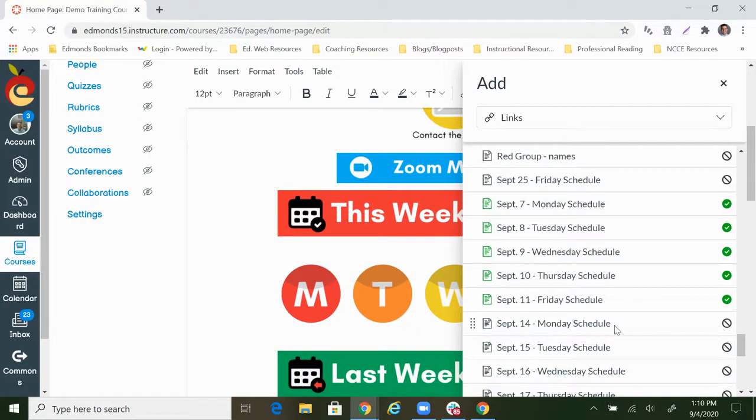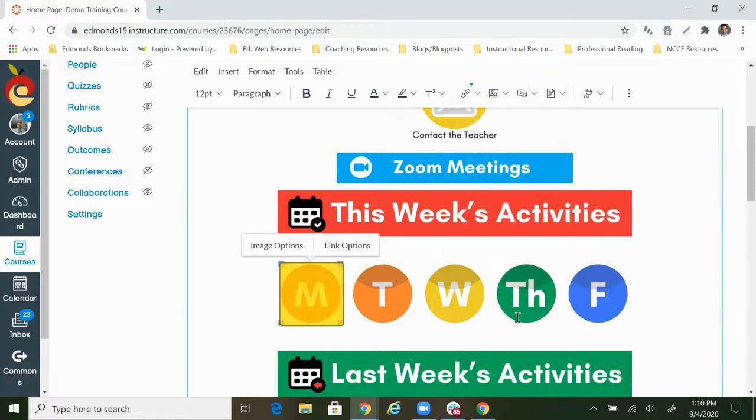Hey, there it is. Now notice, again, not published. So students will get an error message if they try to click on that link before you publish it. We can still link it now, but we'll need to make sure we go back and publish. So I'm going to go ahead and click that. Now Monday is linked to the correct day, September 14th.